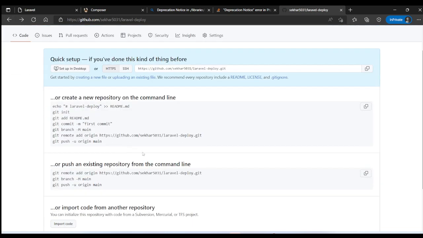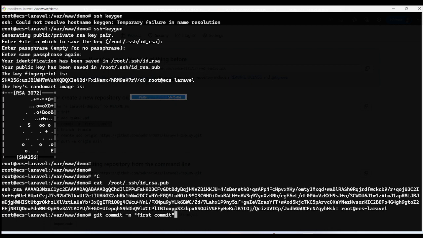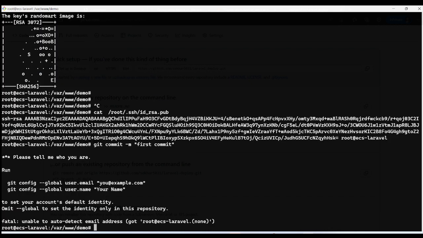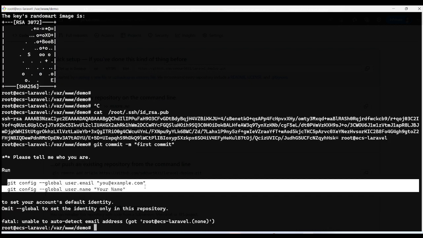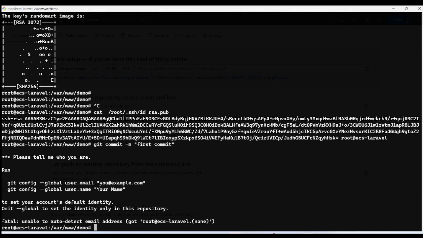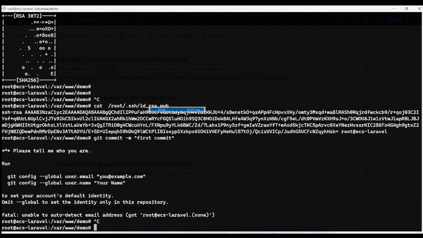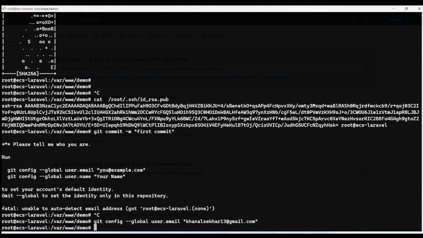And let me go here and let me commit on my system. And before committing, I need to provide my email and my username. So for my email, so my email will be, so this is the case, and I also need to provide my username.